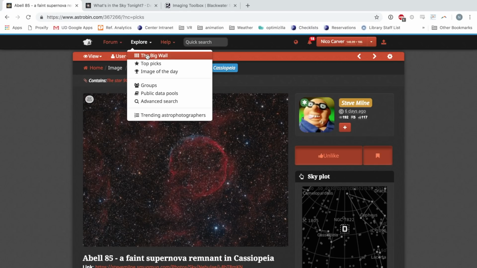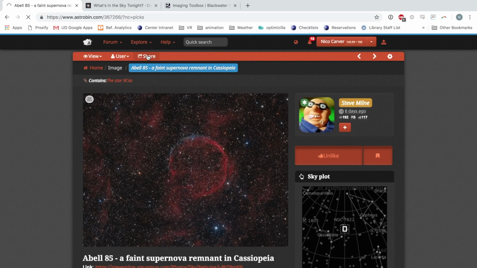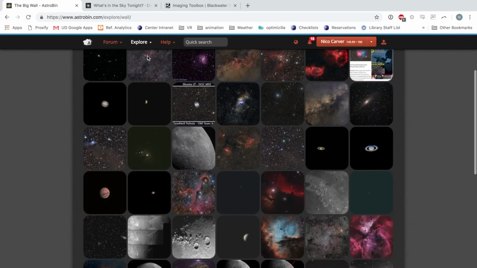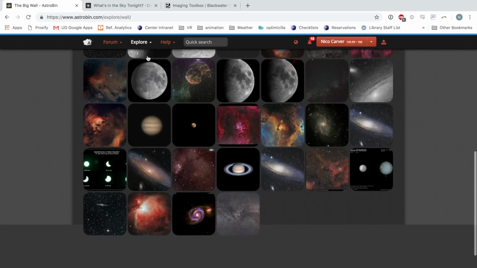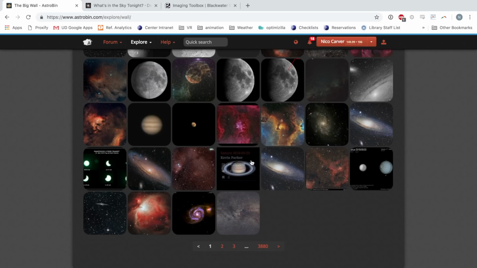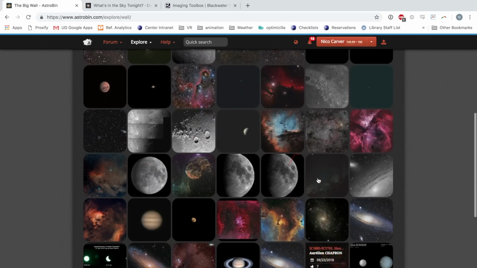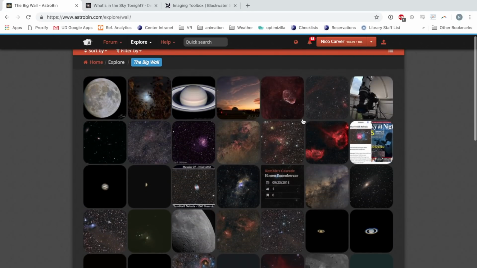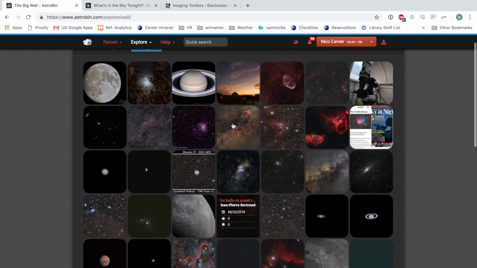And then the big wall, this is the last thing I often look at. This just shows you everything being uploaded to the site. So if you just really want a broad idea of all the different astrophotography going on here, this isn't going to be super specific to your interests. So for instance, you see there's a lot of lunar and planetary here, which is something I don't do that often. But it just gives you an idea.